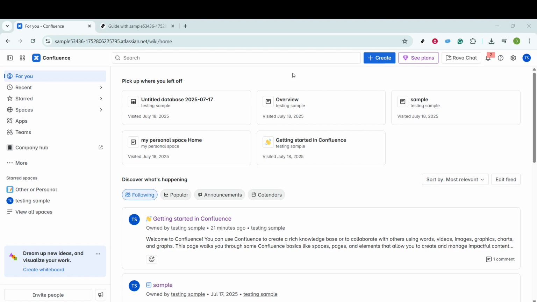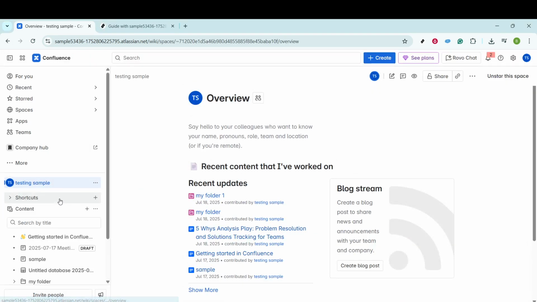Once you're here, you'll want to choose the workspace where you intend to import your file. Workspaces in Confluence are designed to organize content related to projects, teams, or any other collaborative efforts you're involved in. Selecting the right workspace from your homepage streamlines the process and ensures your files end up in the intended location.